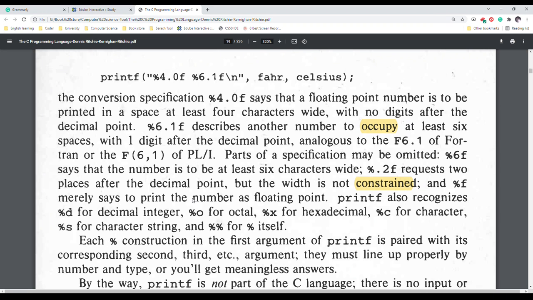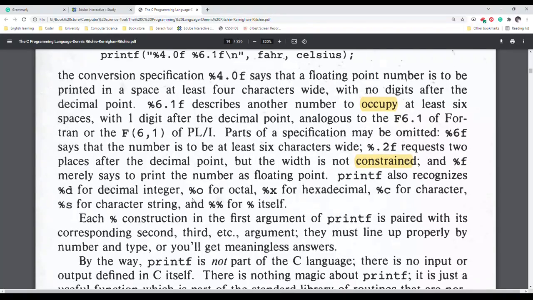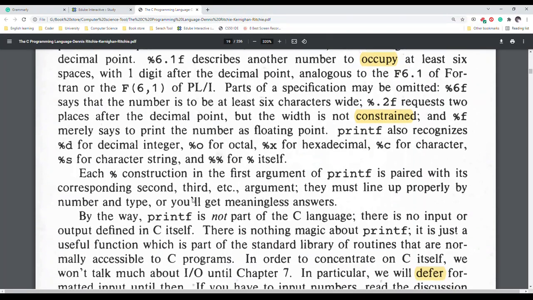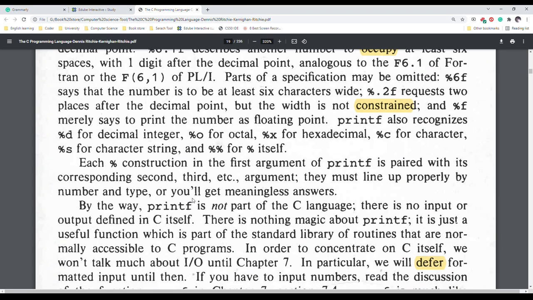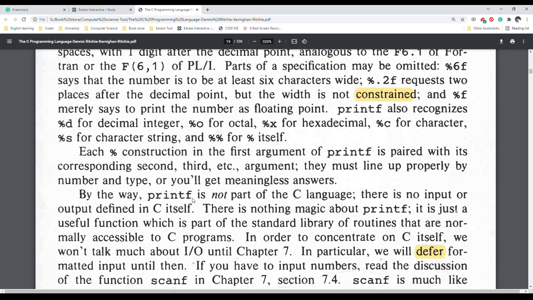Printf also recognizes %d for decimal integer, %o for octal, %x for hexadecimal, %c for character, %s for character string, and %% for % itself. Each % construction in the first argument of printf is paired with its corresponding second, third, etc. argument. They must line up properly by number and type, or you will get meaningless answers.